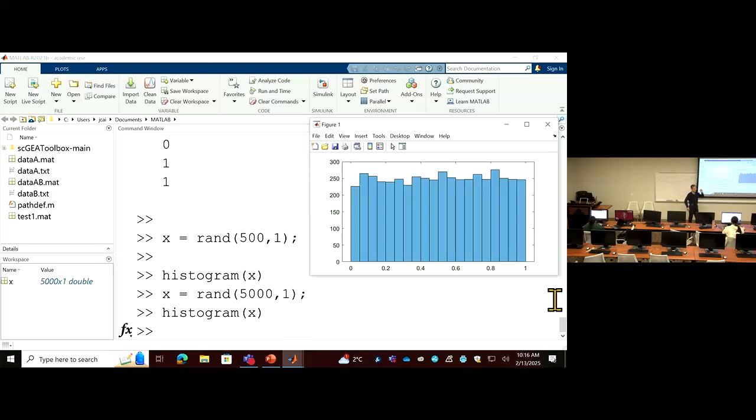Okay, question? Which one? Oh, if you put an n here, you will get a different shape because that follows the normal distribution. We will try that immediately, okay?